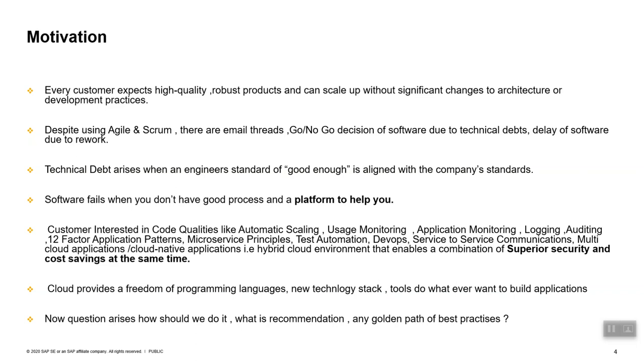Every customer expects high quality, robust products which can scale up without significantly changing the design, architecture, and development practices. Whenever any company develops any product, they should develop a high quality, robust product with valuable features with less or without any technical debt.